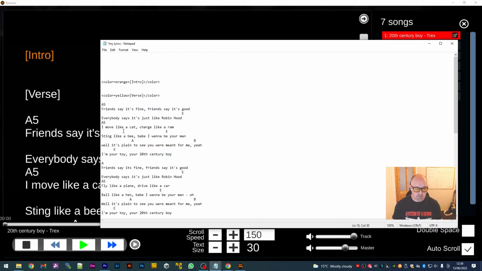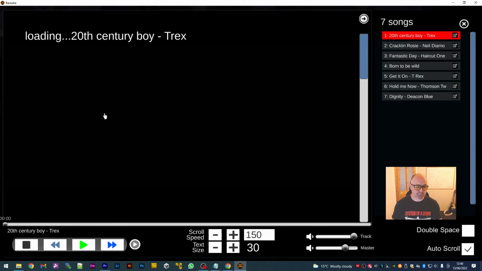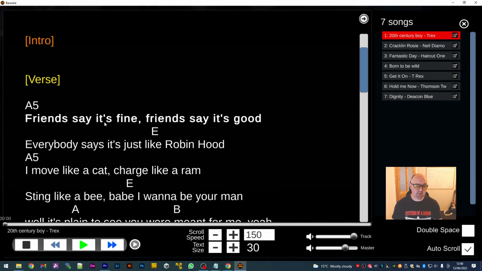And just so you can see how this works, I'm going to make this bit of text here bold by putting in a B tag for bold. B. And save, and refresh that again. So now you can see that the intro is orange, the verse is yellow, and the line "friends say it's fine, friends say it's good" is now bold.